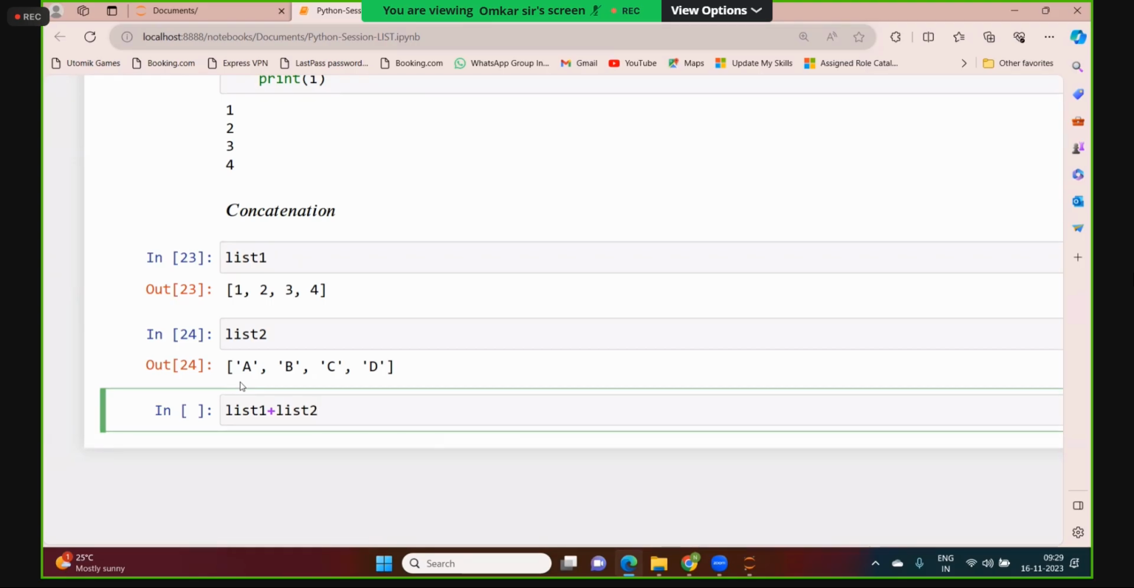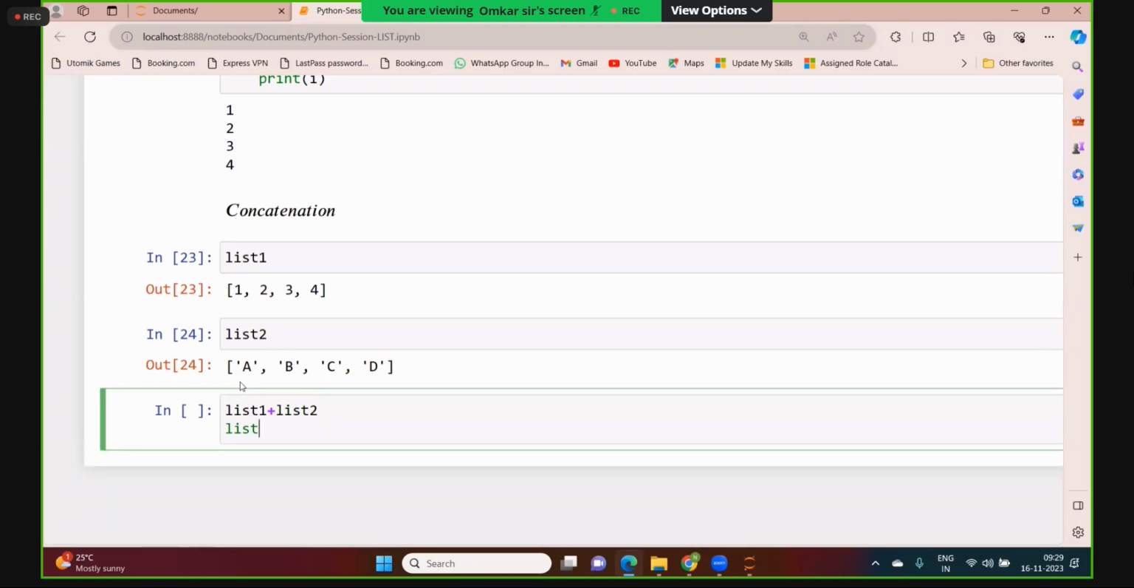List 1 plus list 2. I will add two elements and tell me list 2 plus list 1. Both are same or both are different? Different. So print of list 1, list 2 and print of list 2, list 1.